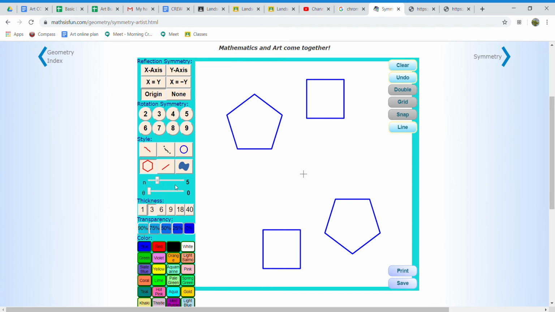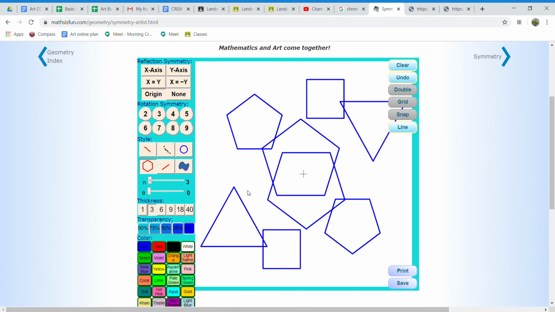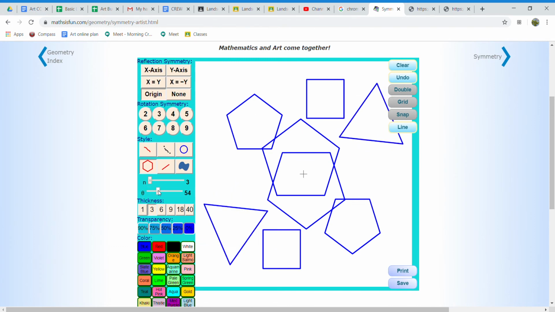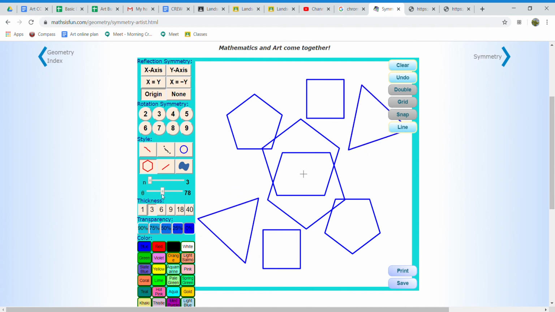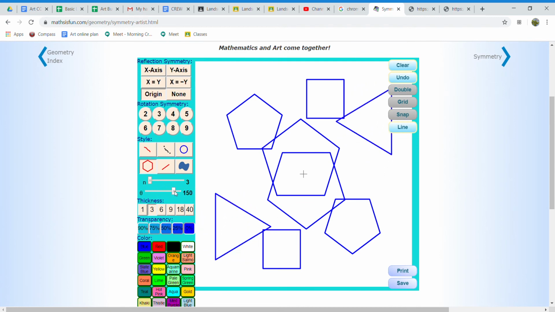So maybe you want to do some pentagons, and then put back pentagon, click somewhere else so I can change it, and then I want to add in some triangles. And then this shape, I think this is called a theta. As you turn it, it will turn the shape. So you can turn your polygons.